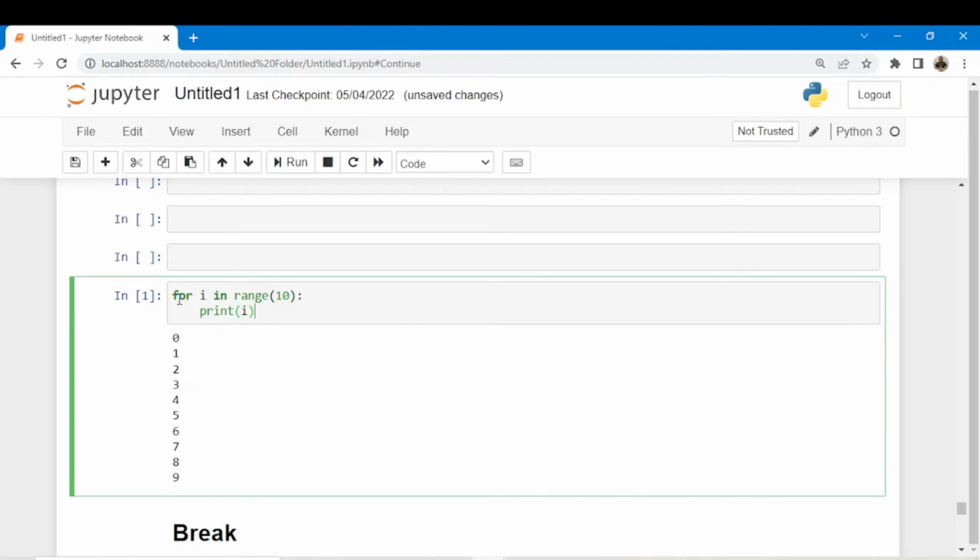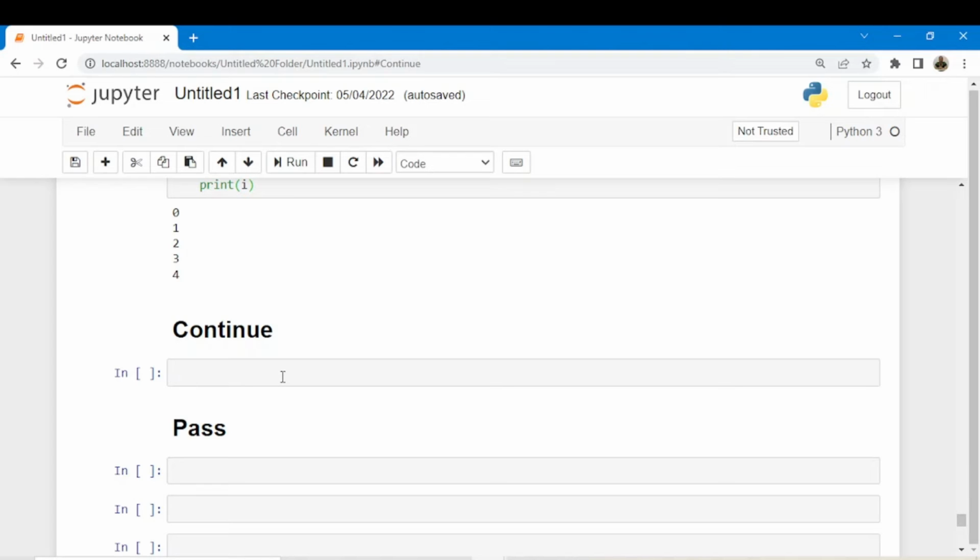Now suppose in this for loop, which is printing the values from 0 to 9, I want to skip printing the number 5. For this, I can take help of the continue statement. The continue statement is used to skip the remaining code inside a for loop for the current iteration only.